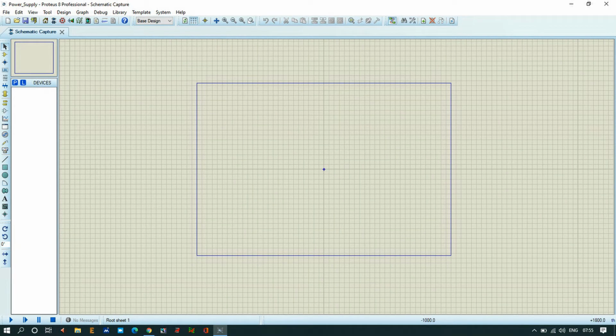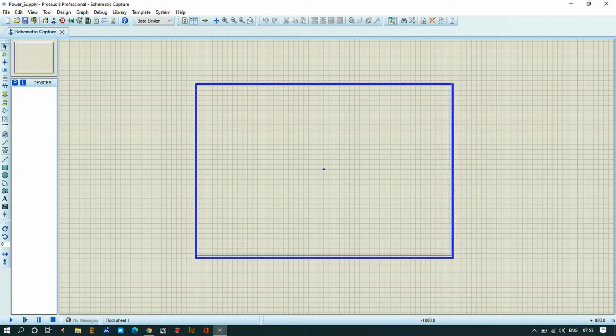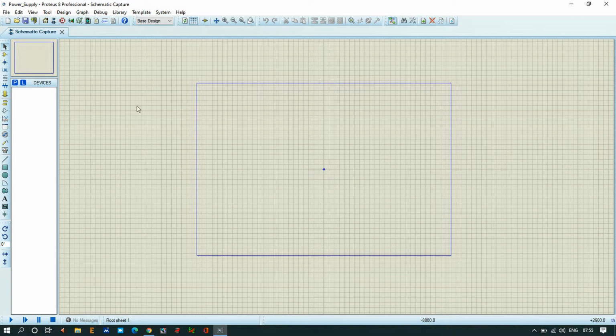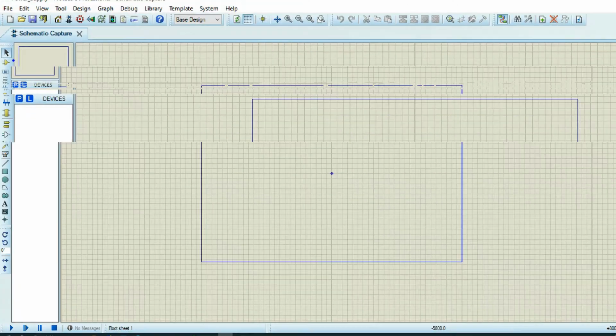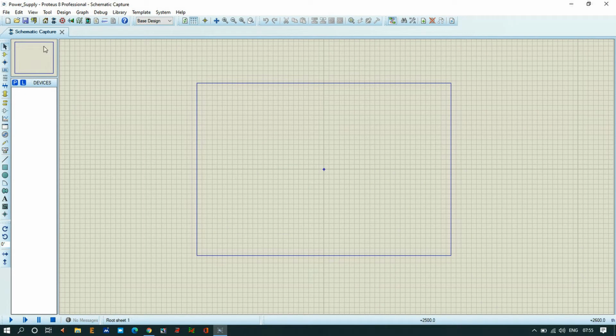So this is the sheet where we have to add the circuit. Within this sheet, you should not exceed this boundary to make a proper circuit, and this is the origin of the sheet. Here in the left side panel we have a selection option and then component mode. The first one is the selection option, so you can use this option to select the components or area within this particular sheet. The second option we have here is the component mode.